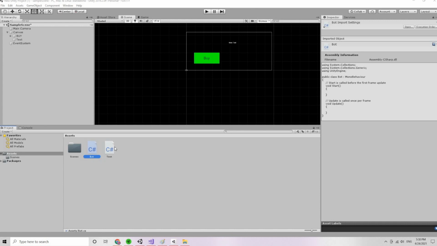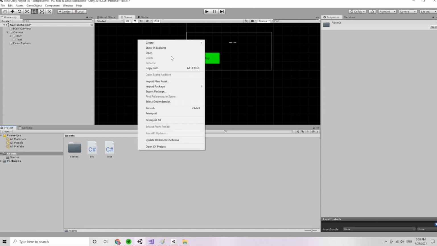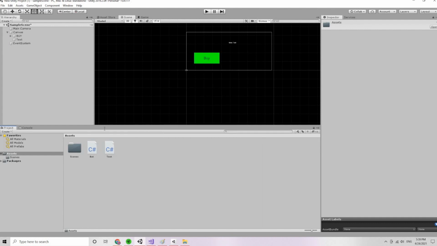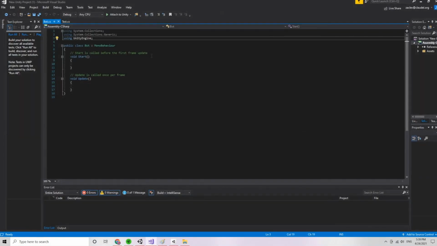Alright, now because we created a file, and I didn't explain how to create that, you just right click, go on create, and then you can create your C# script and rename it to bot. So we're gonna go on bot. There's gonna be void start and void update. Void start, basically if the file is added to the scene, is gonna execute the file once. If we add the file into void update, then it's gonna execute the file continuously.